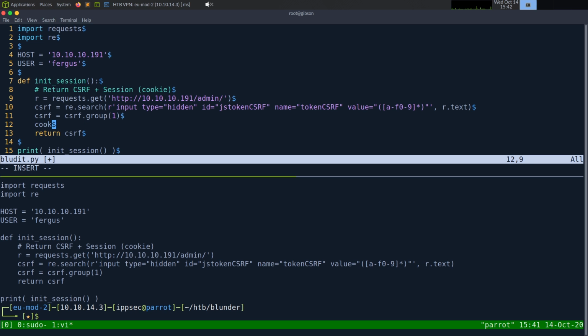So we can say cookies is equal to that, and we can return cookie. I'm not going to put that in plural because it's just one cookie. Okay, so now we have to do the login.